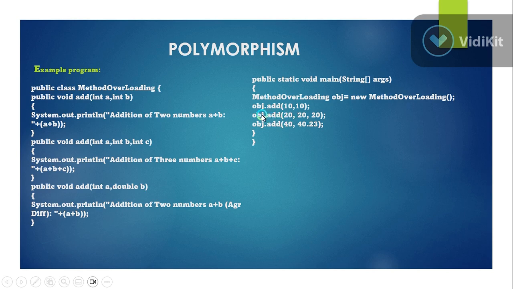Which one will be triggered? It will trigger this method, int a, int b, int c. So three integer value arguments are here, so this will trigger this method. Here I am passing two values, an integer and a double. Now it will trigger this method. The compiler will take care of those things early.